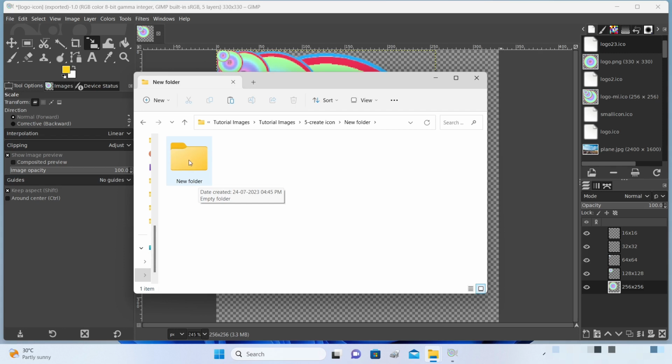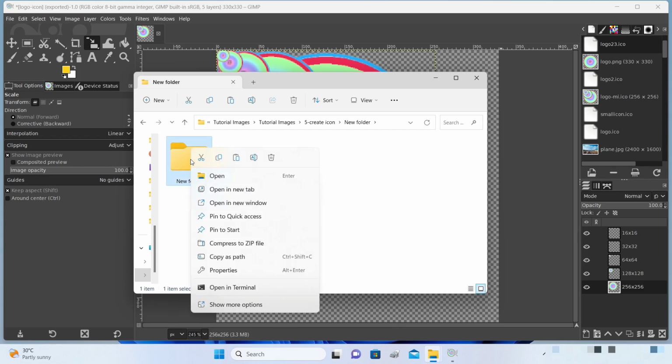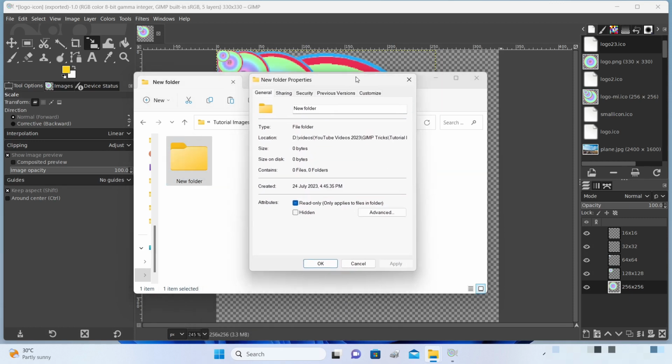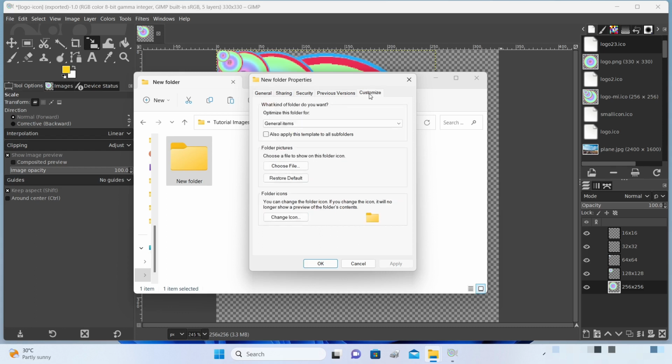What we can do is we can change this icon, and I'm going to come here and right click and then go to Properties, and here you can customize. So click on Customize. I'm using Windows 11. So if you are using Windows 11, you can follow this. Otherwise, you can just look at this example and see why we need files at different resolutions. It's just a conceptual thing.